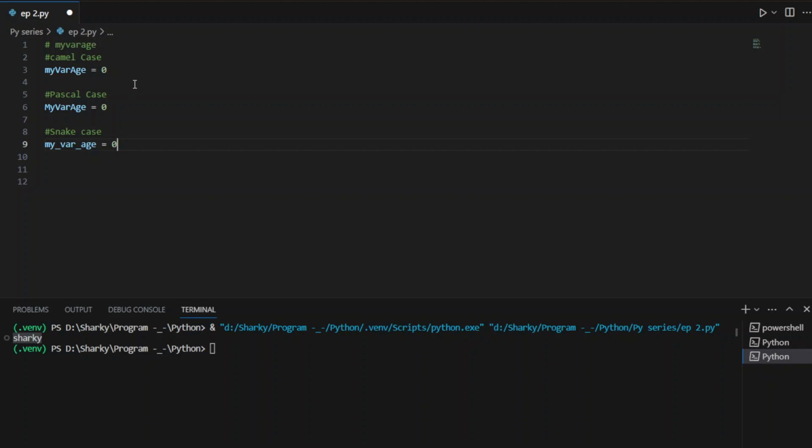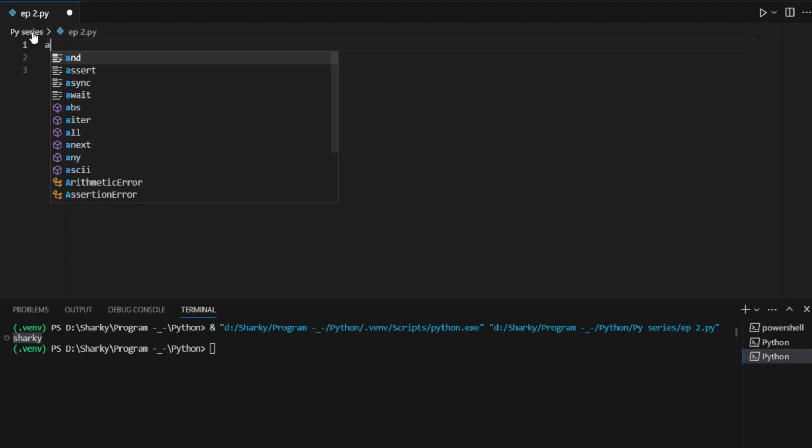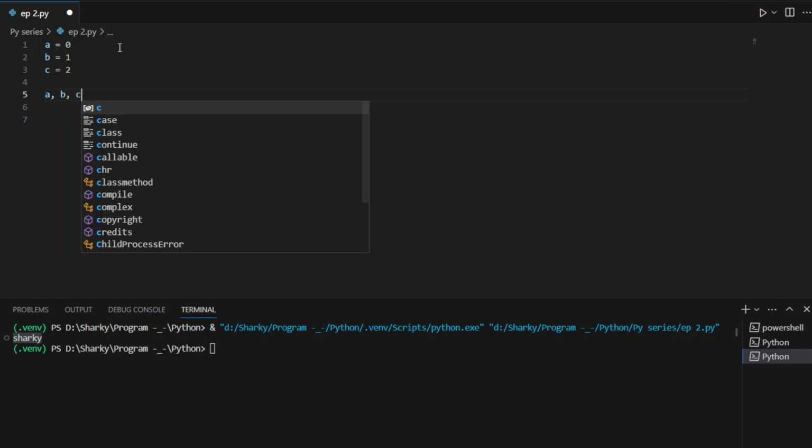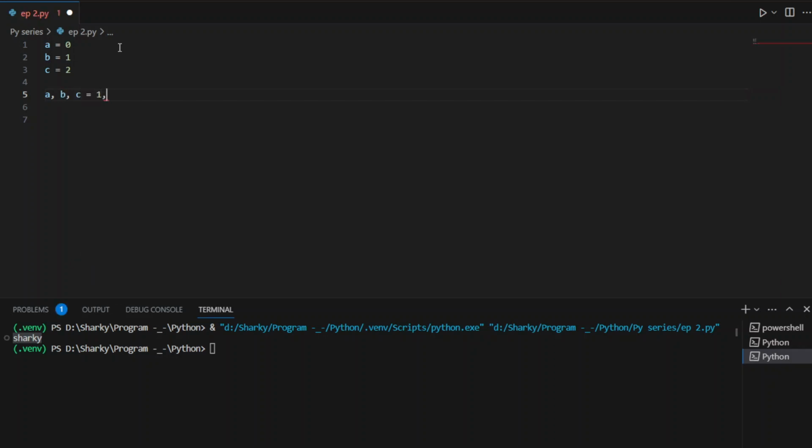In all of these cases, we have been assigning one value, which is either an integer, string, or even a float. But let's try to give multiple variables multiple values in a single line. Instead of giving a is equal to 0, b is equal to 1, and c is equal to 2, we have used 3 lines. You can give it as a comma b comma c is equal to 0 comma 1 comma 2.